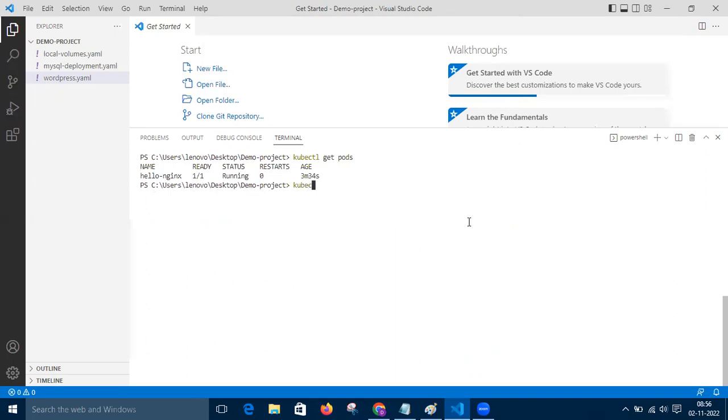kubectl exec -it. I want to execute commands in interactive mode in this pod. The pod has only one container, so we will be interacting with that container, and specify -- dash.